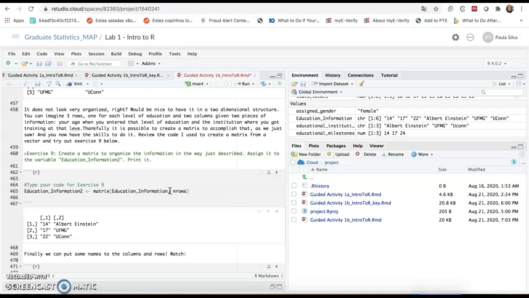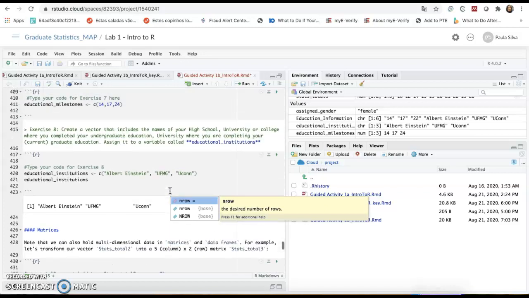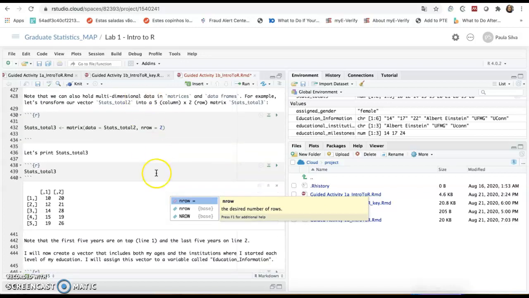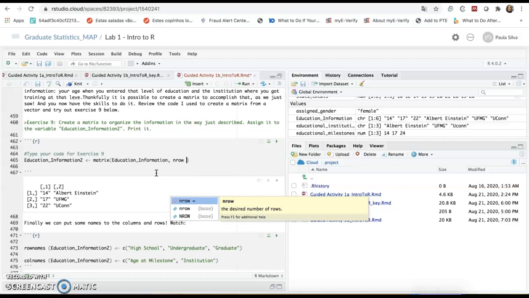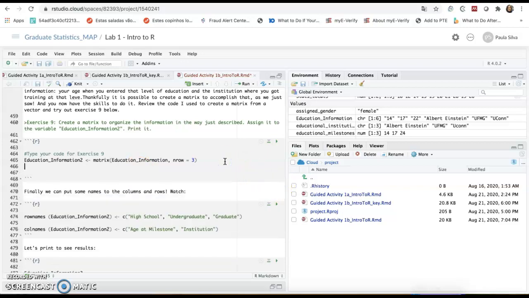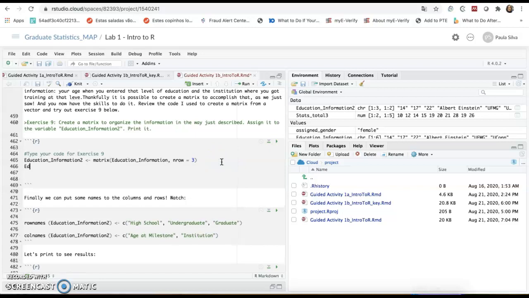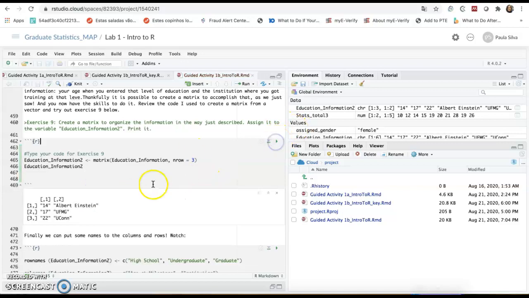N rows, nrow, I think it's nrow, right? So I'll go back because I forgot the syntax. nrow equal 3. If you run it, you won't see anything going on. You will just see that education information 2 is up here. You can print it down there, however, by typing education information 2. So it begins to look like a little data set, right?